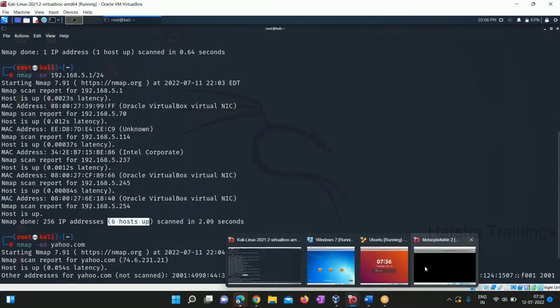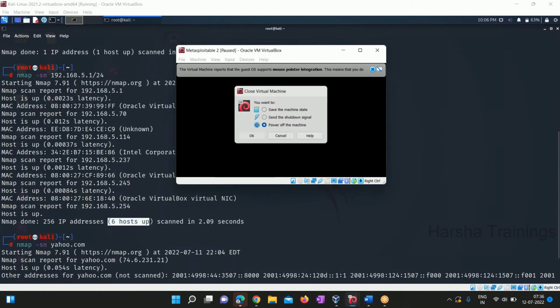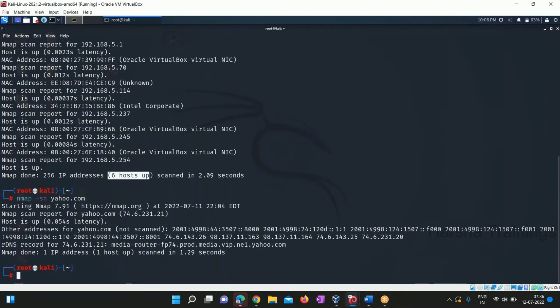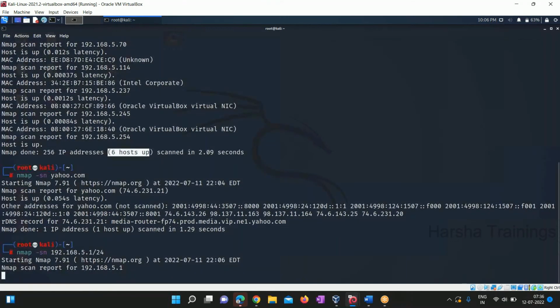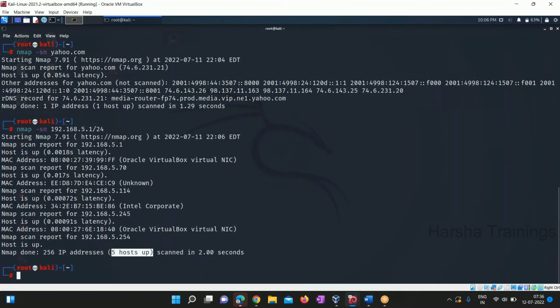Let's say I go and shut down one particular system, and let me perform a scan now on the same network. You can see it's giving that 5 hosts are up. It is fast and giving accurate results, and it's also telling the list of IP addresses which are alive and what the MAC address is, and it's also performing the MAC lookup and telling the vendor of the system, where the systems are running.